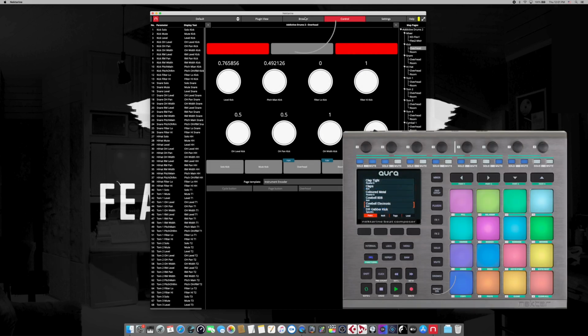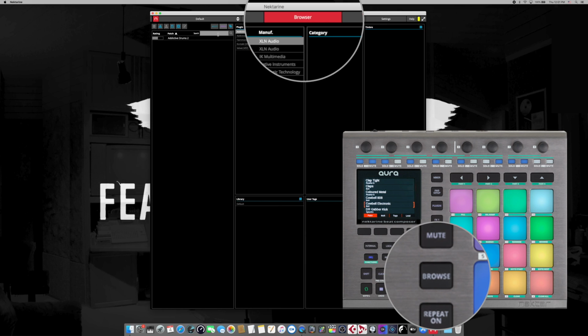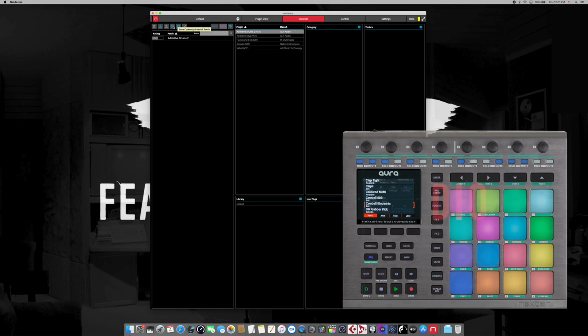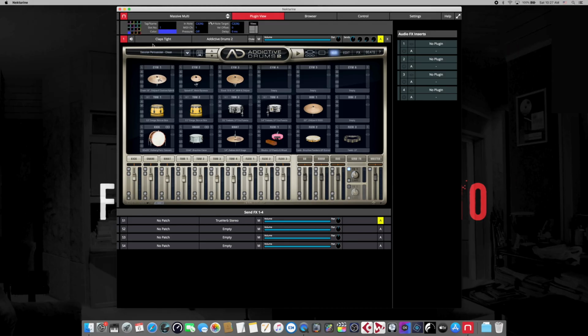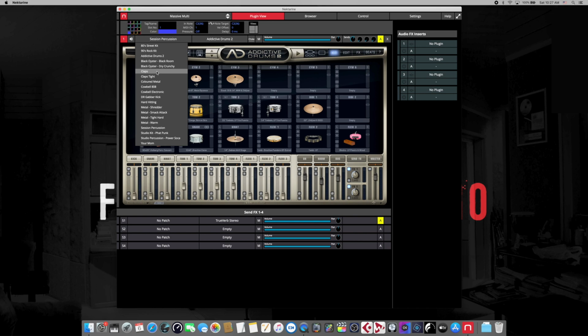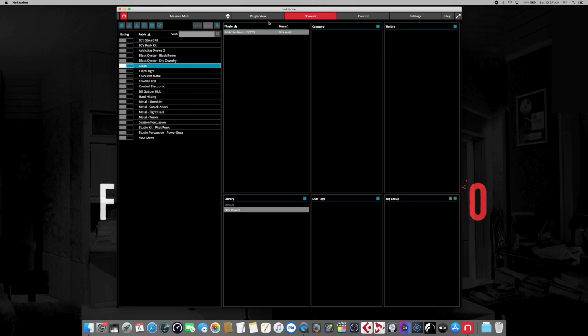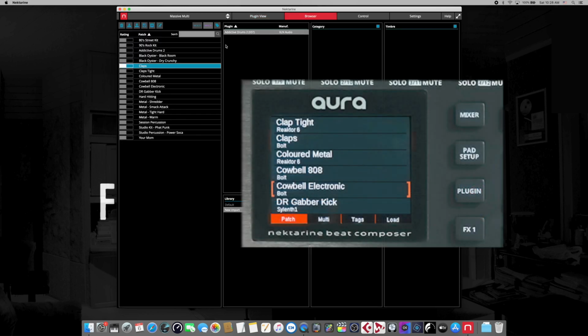The Browser tab allows us to easily save and load and find all of our patch data and multi-patch data with a variety of tagging and location options. In addition to being able to create your own custom patches for each one of the slots and its various configurations, and then make it instantly recallable from the interface of Nektarine, it also loads those patches directly to the interface of the Aura, making them seamless with the hardware.